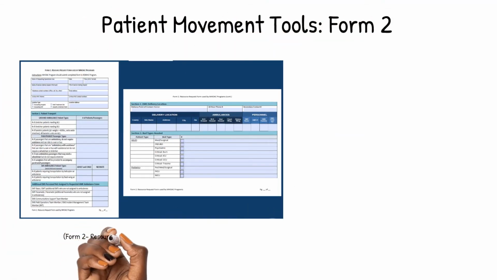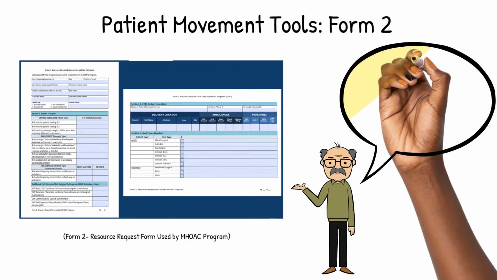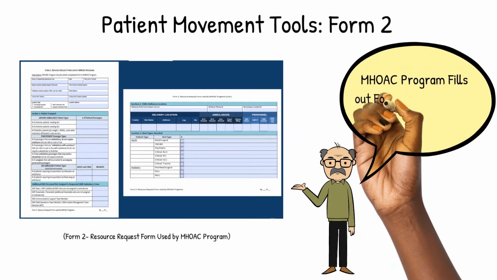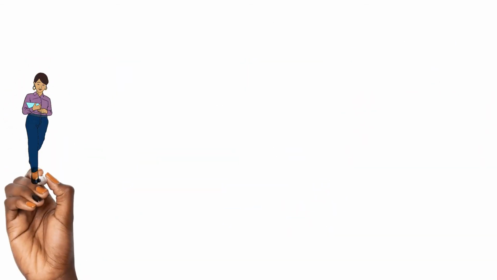So for patient movement, Form 2 now is dealing with the operational area Mohawk program, now collecting information from Form 1s from all of the healthcare facilities within their jurisdiction that need help, putting all of that information collectively into Form 2 and sending that up to the region. This is for any patients that they do not have resources for, and they're not able to fulfill those resource needs within the operational area. The region would then handle that based on Form 2.